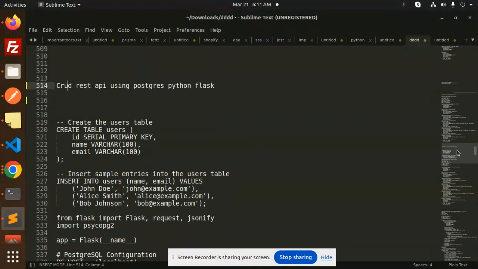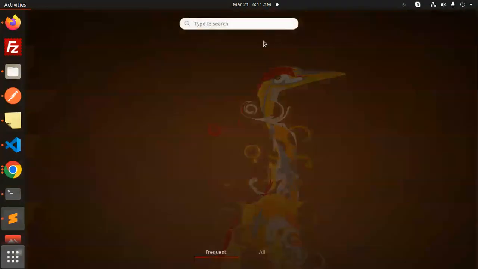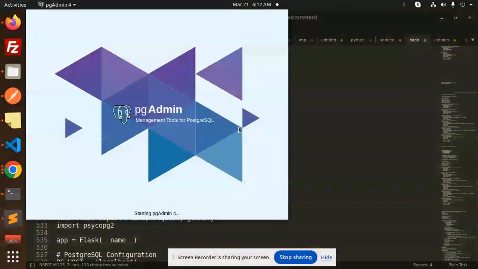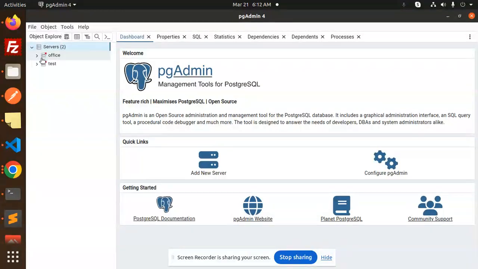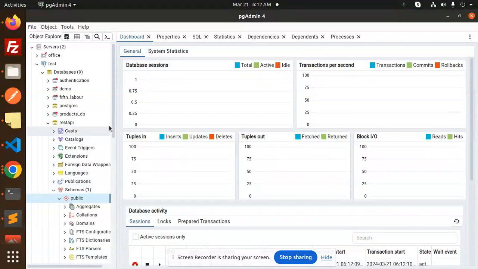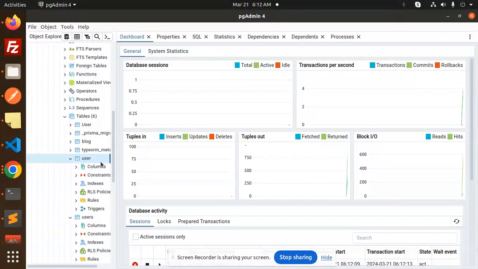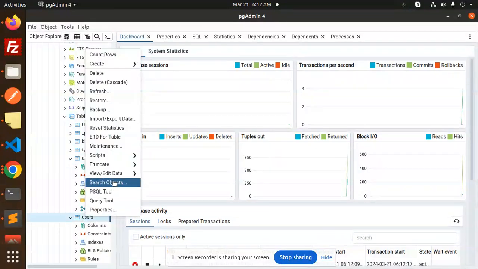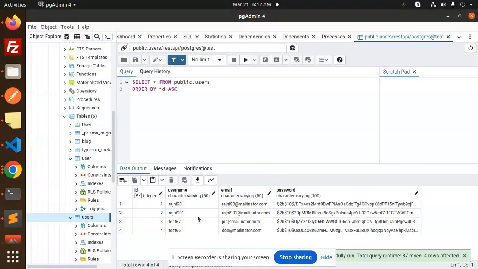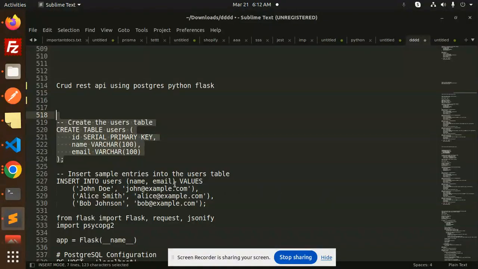Let's get started. Okay, so first of all, we have to create the users. Let me check whether Postgres has the users or not. REST API there, and the REST API has the users table. I think they have the users already. And the table has which fields: username, email and the password.